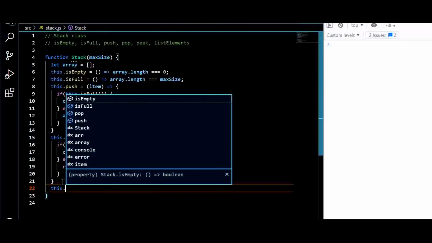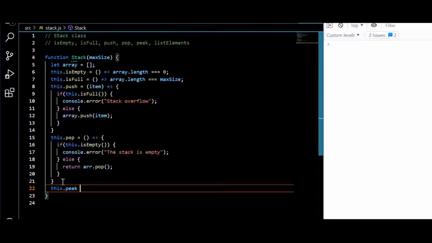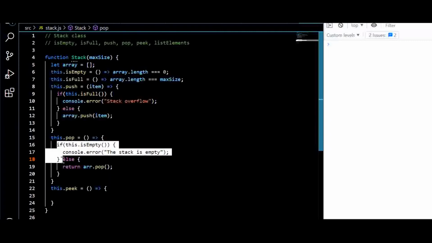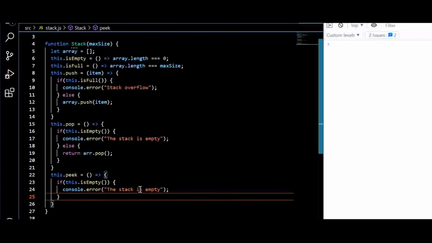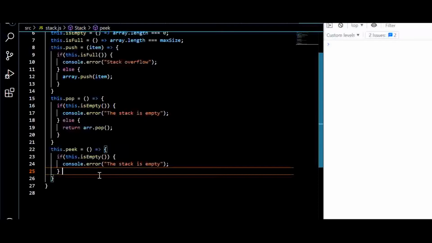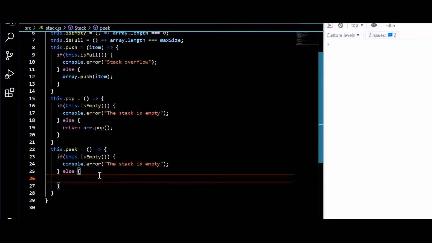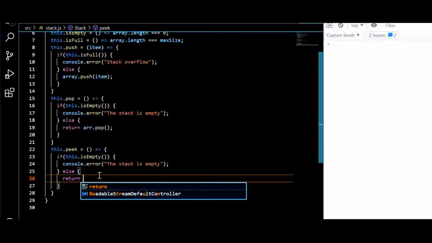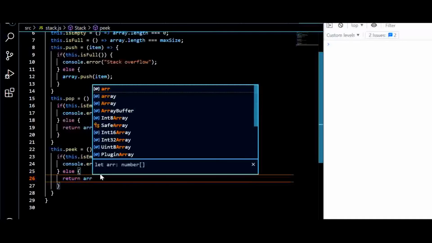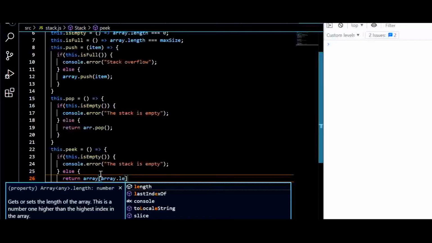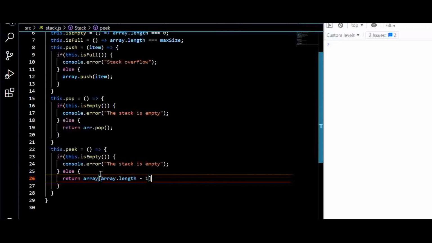Let us implement a method which is peek. We just want to know what is there on top of this array. So again the same logic. If there is nothing in this array or this stack, it should tell us that the stack is empty, there is nothing to peek. And if that is not the case, we should be able to take out the last element from this array and return it from here. Return array's last element, array's length minus 1. So this should give us the last element without modifying the original array.